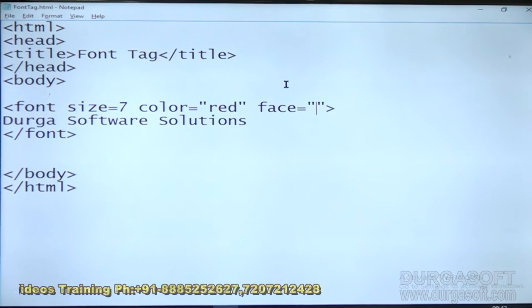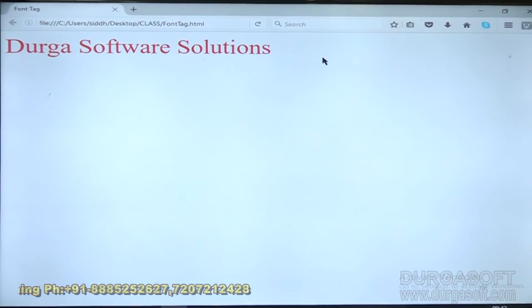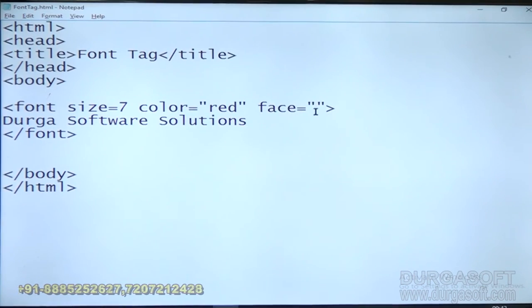Face means it is used to give font styles. By default, it is coming in Times New Roman style. I want to change the text style now. I need to give that in the face. Face is used to give the text styles. How to give text styles?